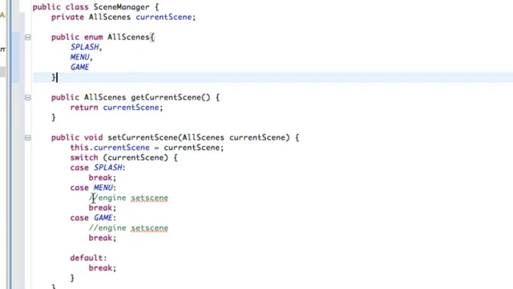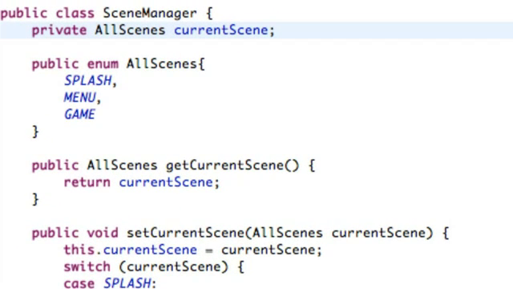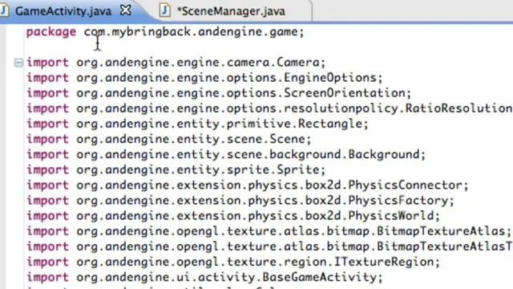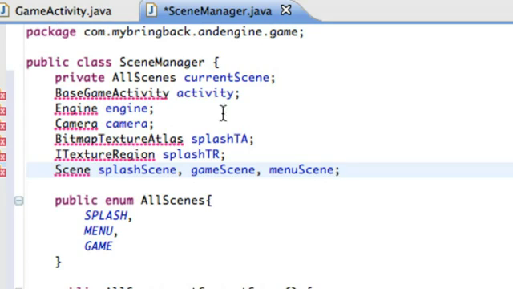Like I said, we need to relate to the engine somehow, so let's create some more variables. I'm probably just going to copy and paste the variables we're going to use within our scene manager class, and you guys can pause the video and catch up. So there they are. We have our base game activity, which will be our game activity here that we set up, because it extends BaseGameActivity. We need a way to pass that into the scene manager class. Also the engine of our game, we need a way to pass that in, and our camera that we're using for the game, we need to pass that in within our constructor.